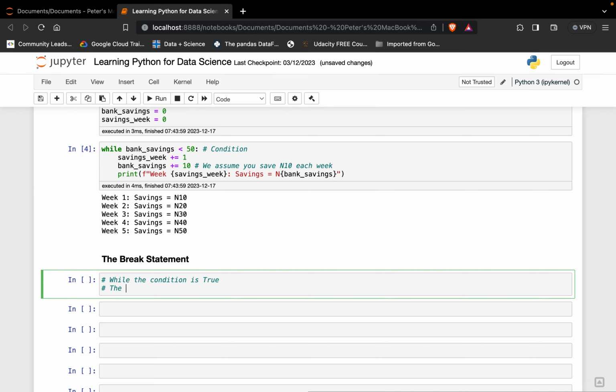So the break statement is used to exit the loop prematurely. That's what it does. Remember, it will do that regardless of whether the loop condition is still true or false. So the break statement is used to exit loops when a certain condition is met.